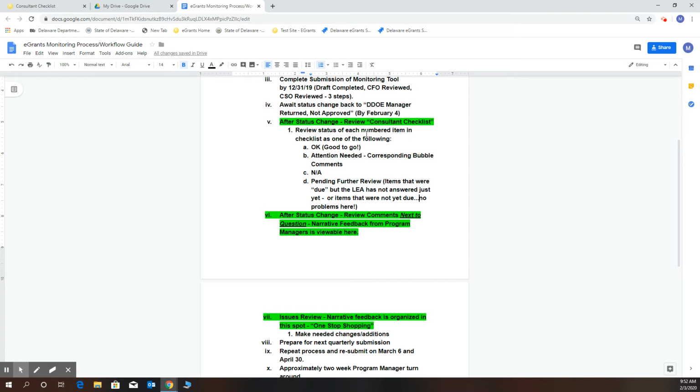And so this is the first place we look, is the consultant checklist. Now, after the status change, we review comments next to the questions, and we look at narrative feedback from program managers. That's where it's viewable. So again, the first place we look is consultant checklist. The second place we look is actually next to the questions themselves.